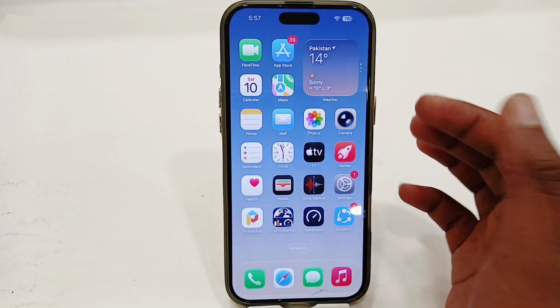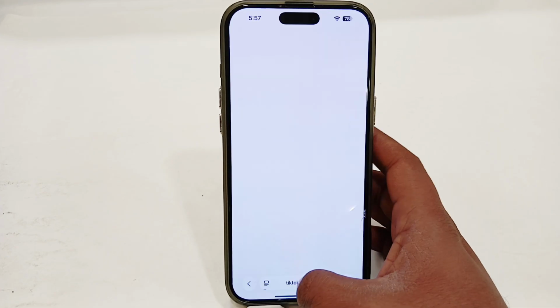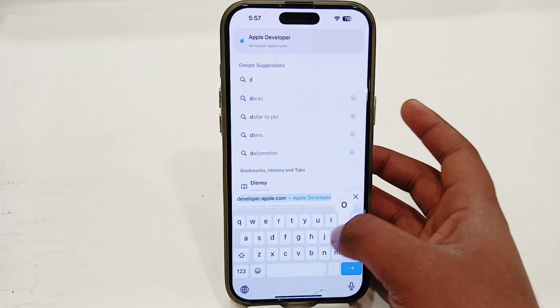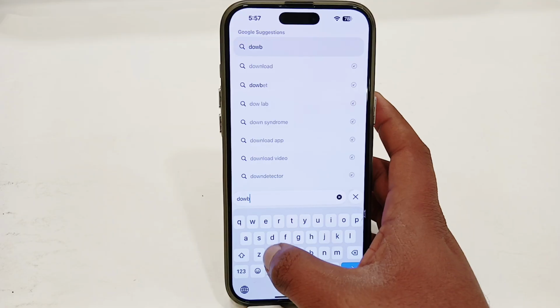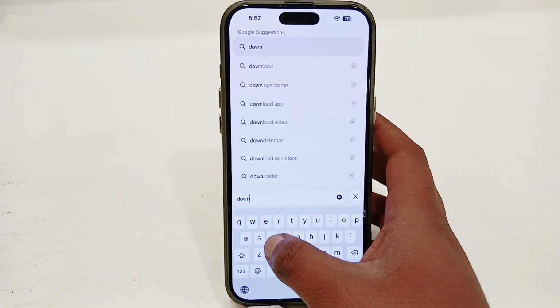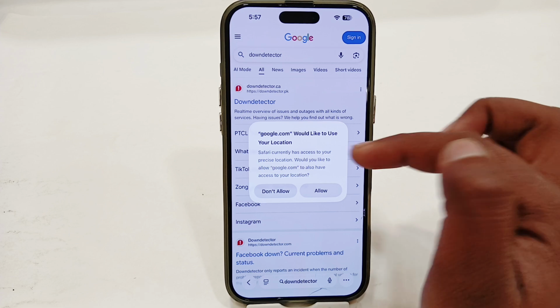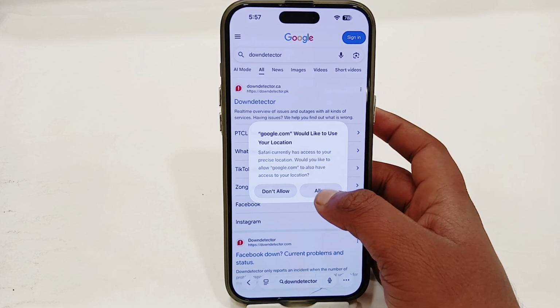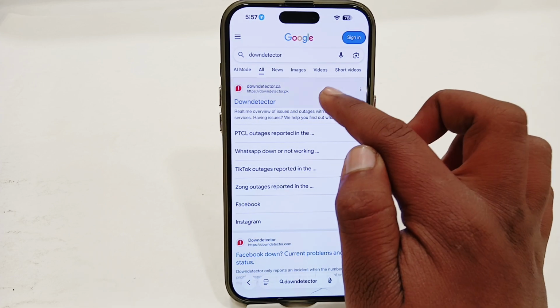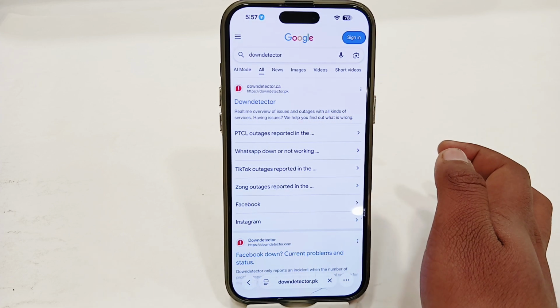Or if you're still facing the same issue, you have to go to your browser and just simply search for Down Detector. So you just have to search for Down Detector and you'll get a website. So just allow it to use your location. Then select the first website from here.